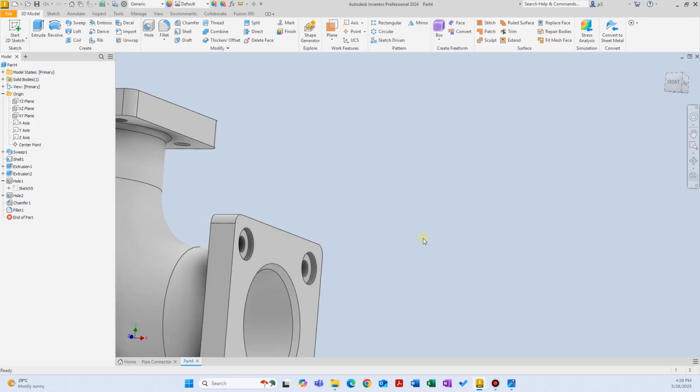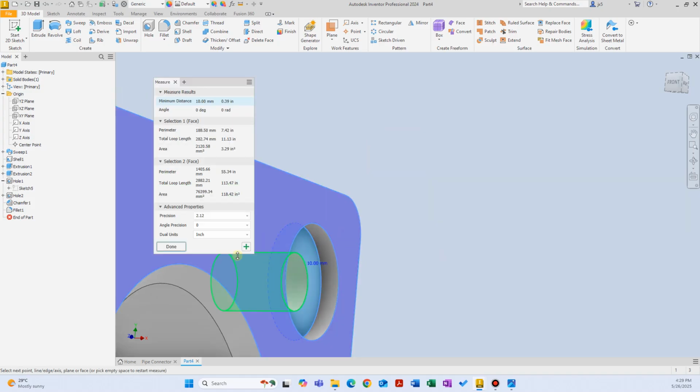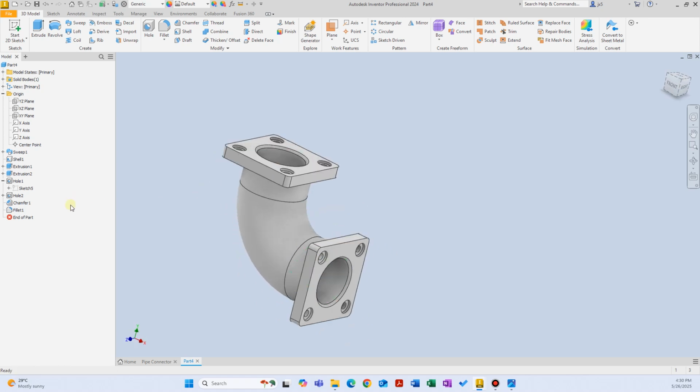And I have my hole sizes. The outer size should be 60, the internal side should be 30, and this distance from this face to this face should be 10 millimeter. Yeah, that's correct. Yeah, so I have this part generated now.